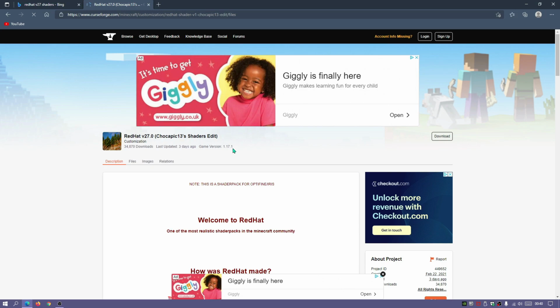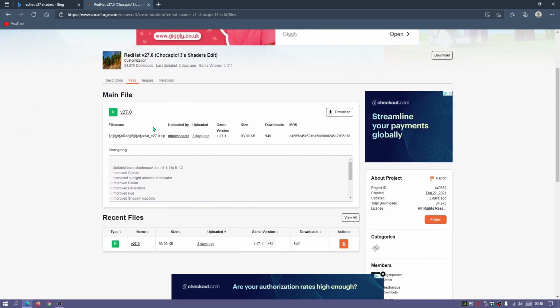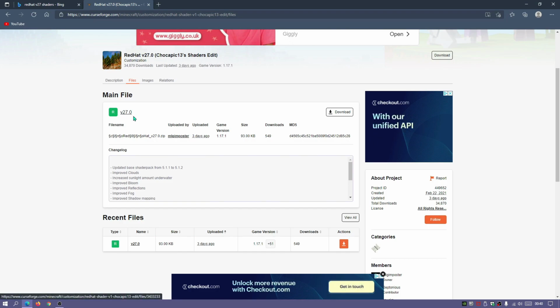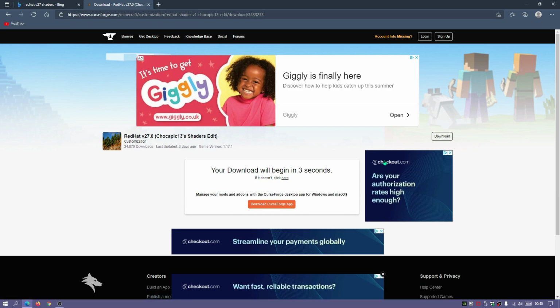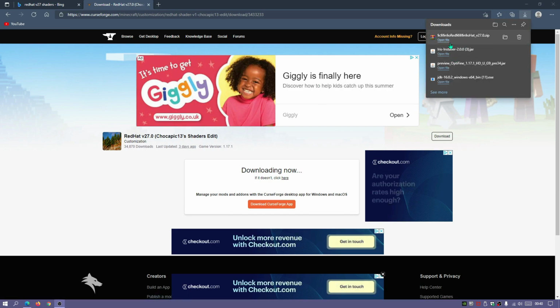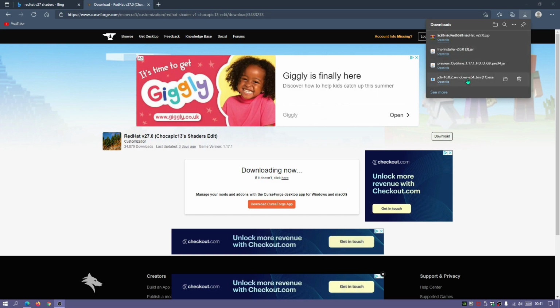Alright, so once you're on this page, click on Files. As you guys can see, this is updated to the latest game version, which is 1.17.1, and you will see that it does say v27.0. Click on the download button over here. Let's wait for that download to start. Alright, so as you guys can see, it has finished downloading the Red Hat v27 Chocapic13's shader edit file. And what I'm going to do now, guys, I'm going to place all of these files on the desktop, and I'm going to show you how to now install all of these files.